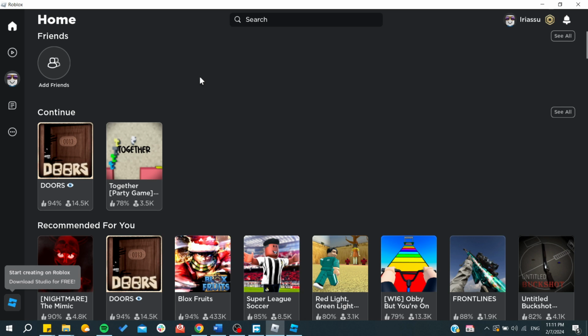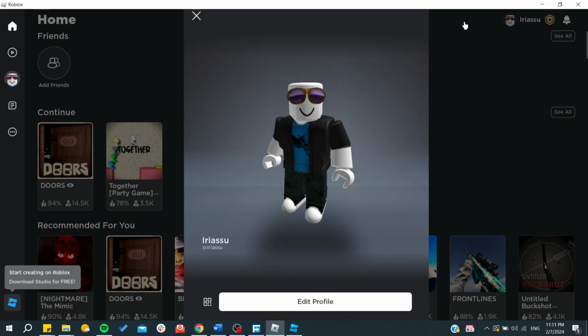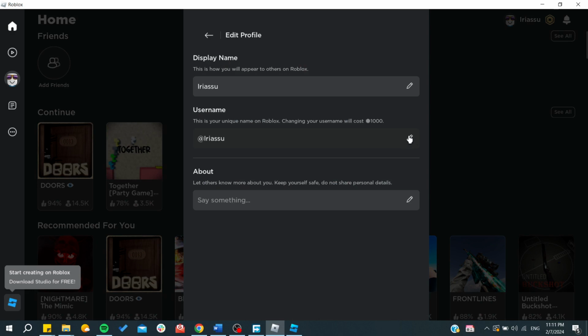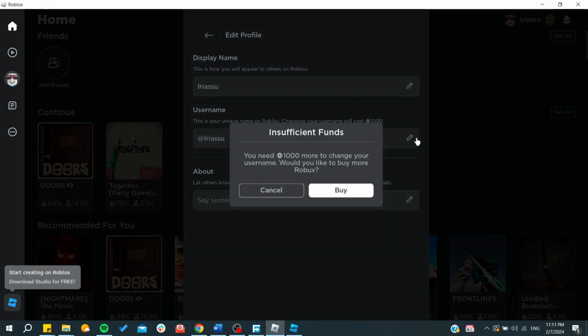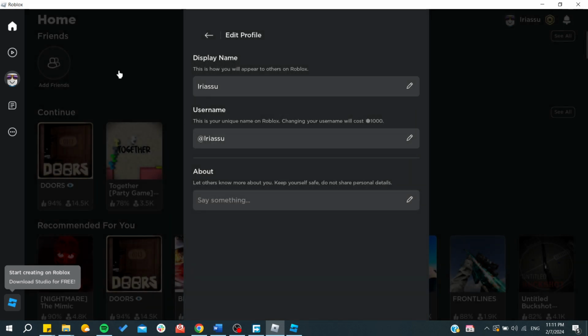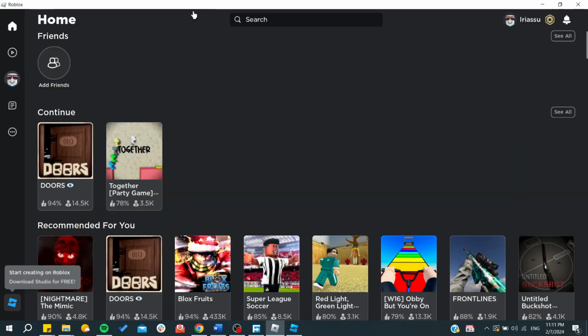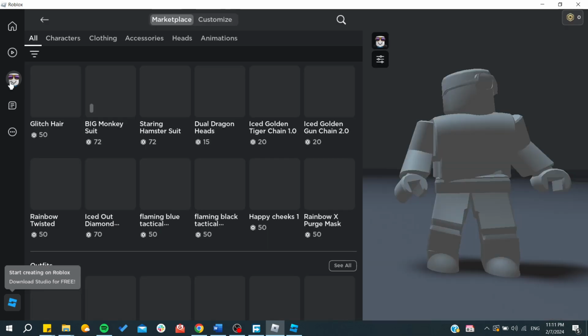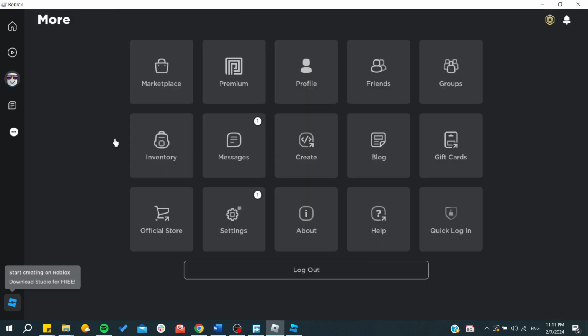First, we need to go to the settings or our profile so we can start changing our username. Either you can click on the profile and go here and edit profile. You click on this icon, and make sure that you already have Robux, the Roblox coins, and you click here. You need to click on buy and you will be able to change your username, or you can just come from here and click on the profile and you will have the same.